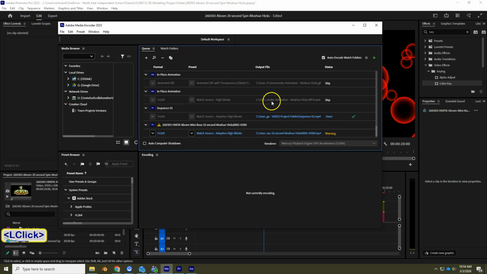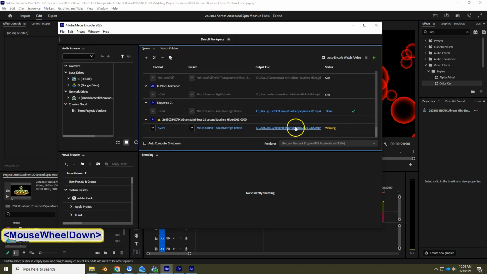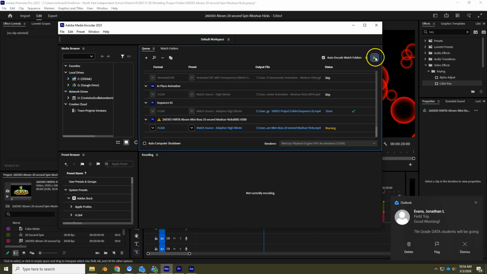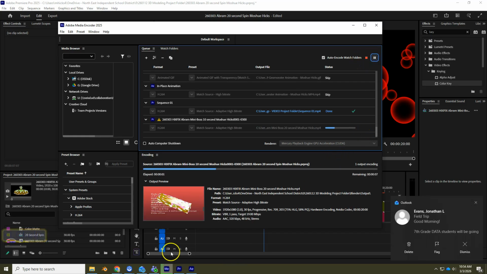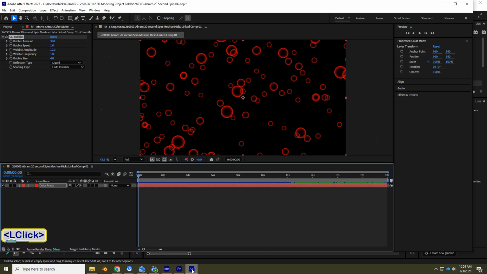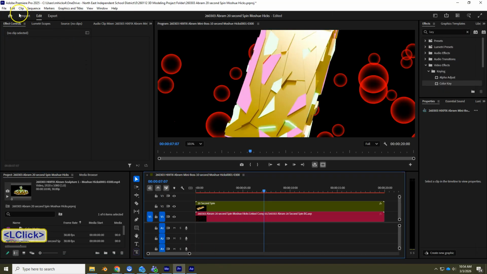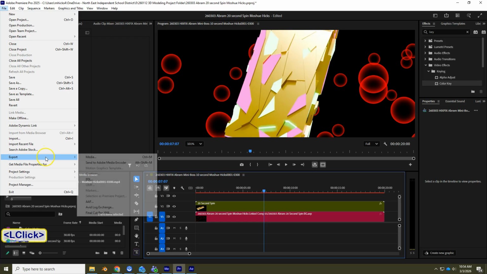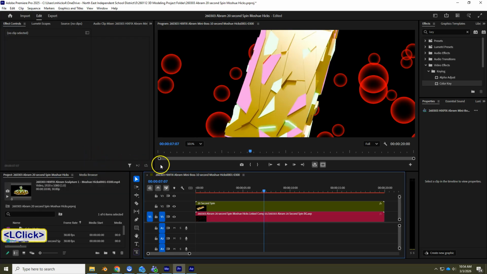Got Media Encoder here. It's giving us a warning of some sort, and see if it'll render. See how that red there? We haven't actually saved the After Effects project, so that can cause some difficulty. Let me save that, and we'll try it again. File, Export, Send to Media Encoder.